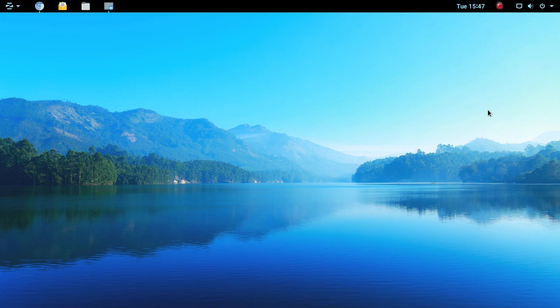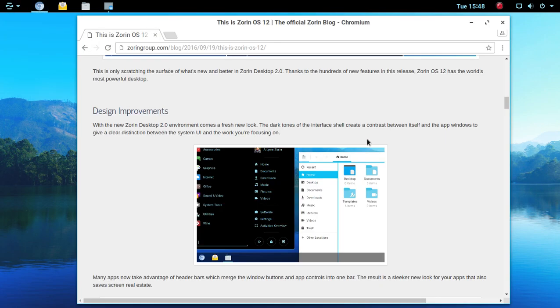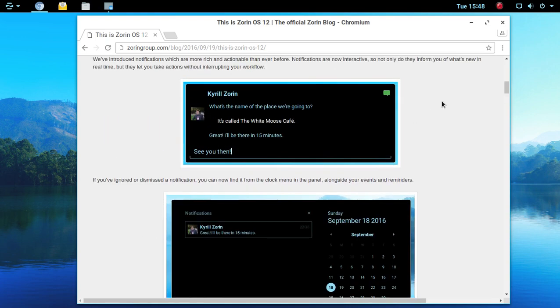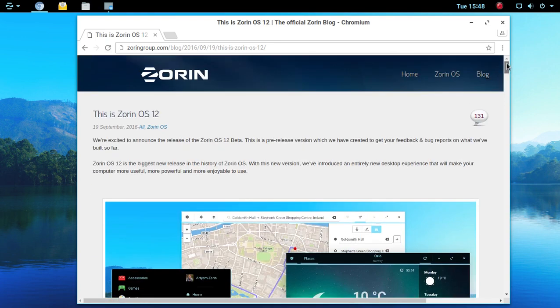And for today, a look at a new version of a popular Linux-based operating system called Zorin. This is Zorin OS 12. This is a beta, so keep that in mind if you wish to test this. Let's take a look and see what Zorin has to say about this. Now, this will be an unedited look at the latest beta version.